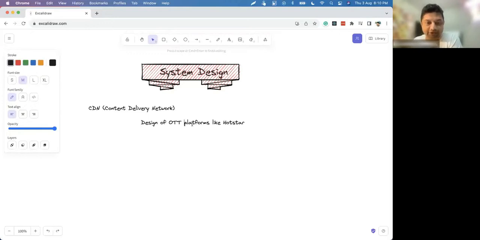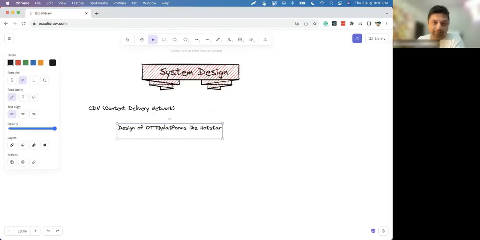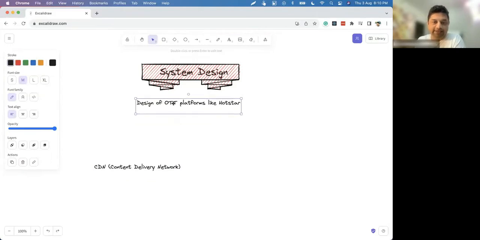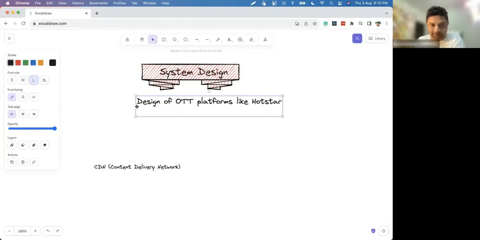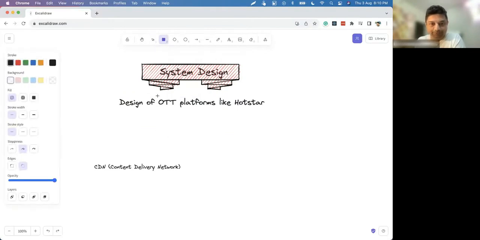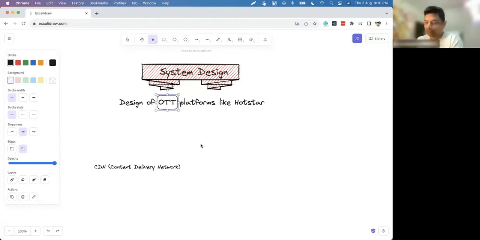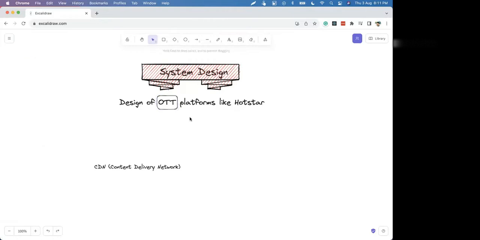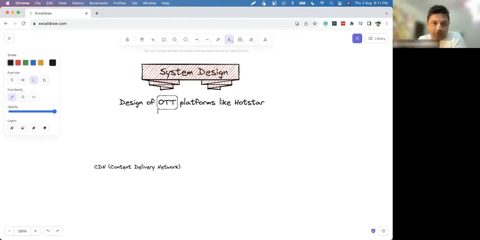Right, so the topic today would be the design of OTT platforms. Now, does anyone know what OTT platforms are? What does OTT stand for? Yes, absolutely, perfect. Great. So this stands for over the top.